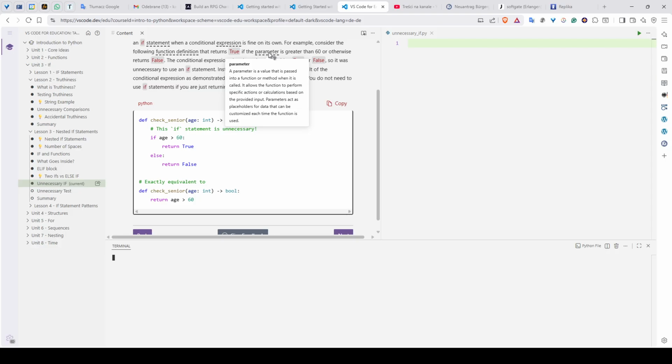A parameter is a value that is passed into a function or method when it's called. It allows the function to perform a specific action or calculations based on the provided input. Parameters act as placeholders for data that can be customized each time the function is used.